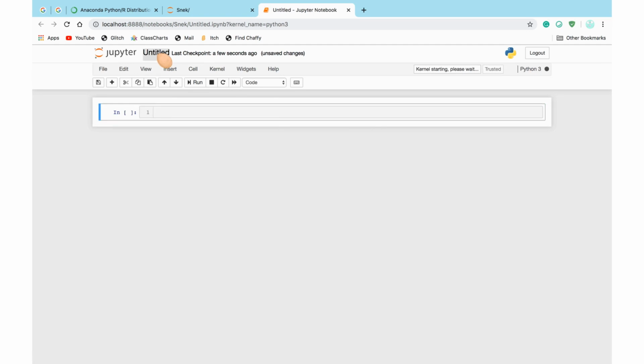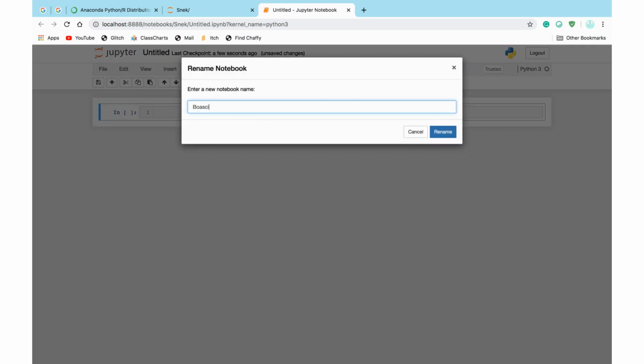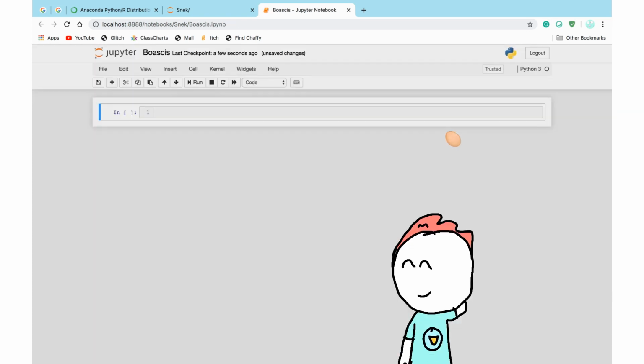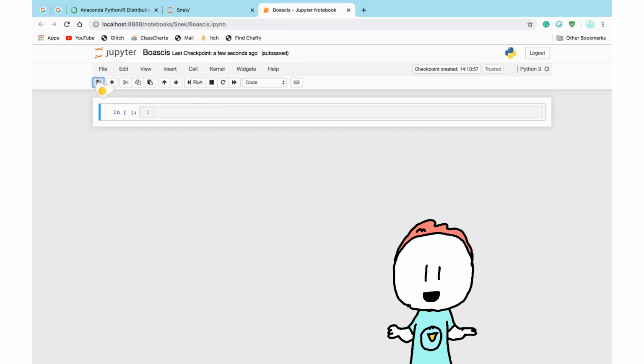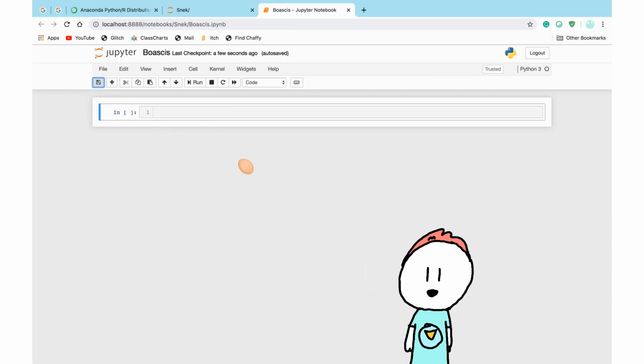Awesome. Give it a cool name, like, I don't know, Basics. Whenever you want to save it, there's a button right there. Python is a text-based language, so yes, you'll have to type.